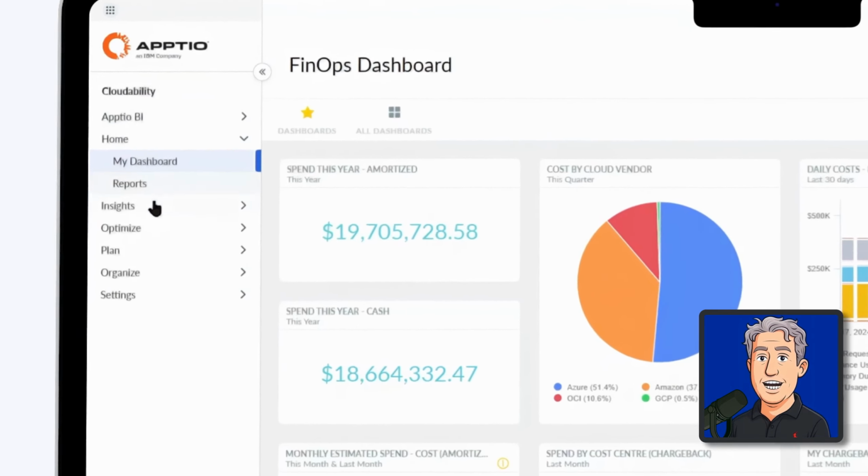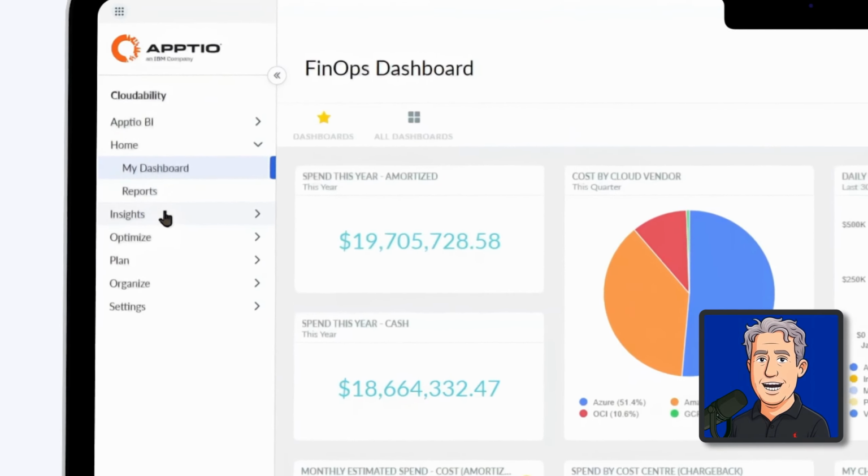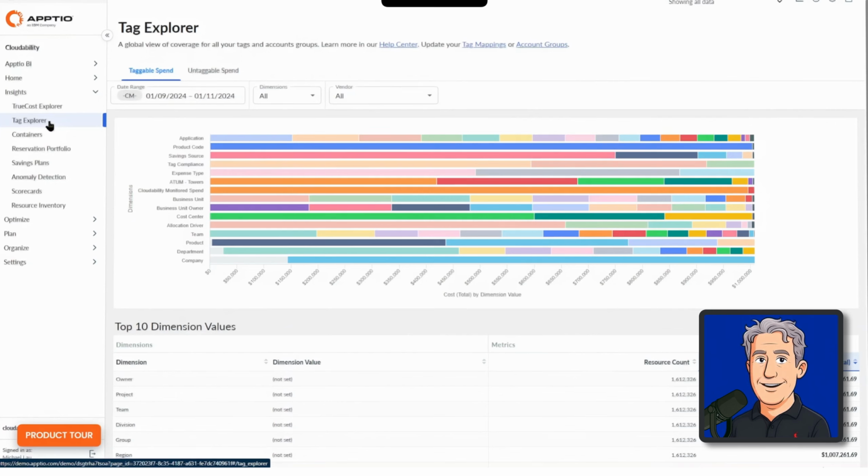So if we then look at the left-hand side on the navigation bar, on top of the core dashboarding and reporting capability shown on the dashboard, Cloudability has a suite of features, each based around the different phases of the FinOps cycle. So the insights directly related to the inform phase of the FinOps cycle. So within here, a number of different views and tools. So we have the True Cost Explorer and the Tag Explorer. This helps obviously break down the information coming in against cost allocation by tags.